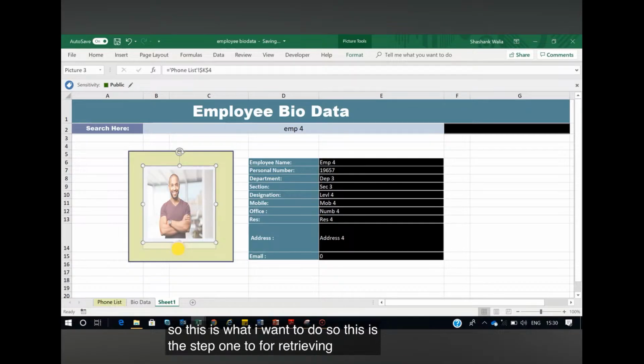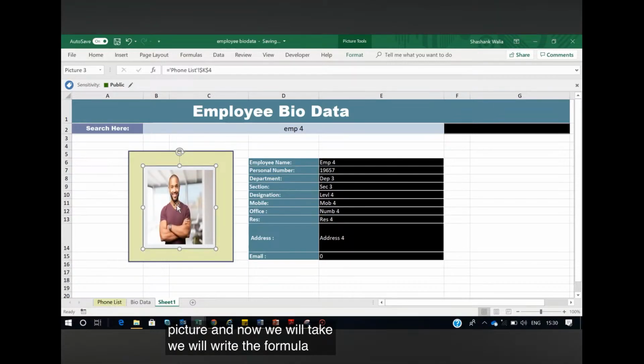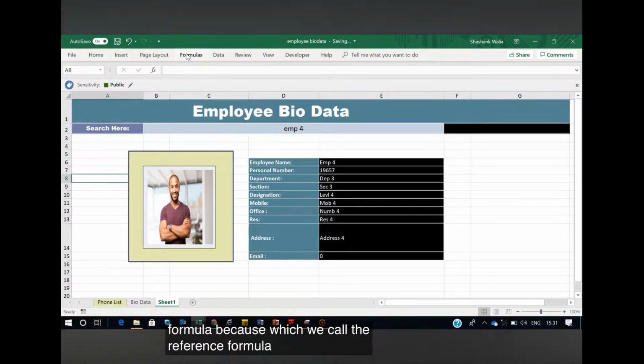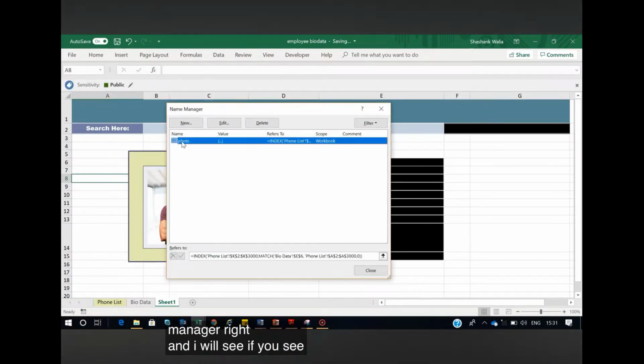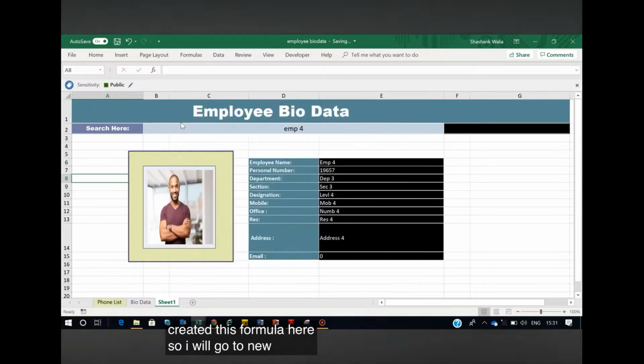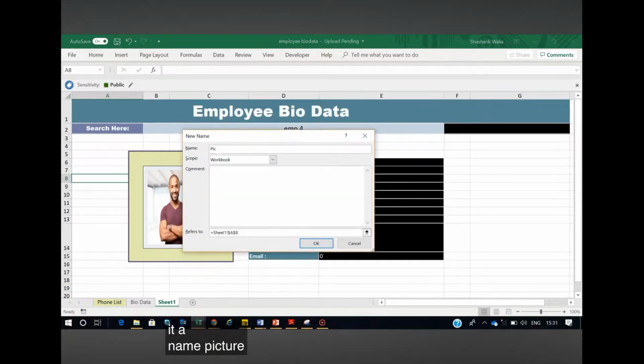So this is step 1 for retrieving the picture, and now we will write the formula which will be used to retrieve our pictures from our database. The problem is we need to apply the formula on this picture, but we cannot. There is a limitation of Excel: we cannot use direct formulas on a picture. So we need to create our own formula, which we call a reference formula, using the Name Manager. For that I will go to the Name Manager, right? I've already created this formula here. So I will go to New and give it a name, get picture.